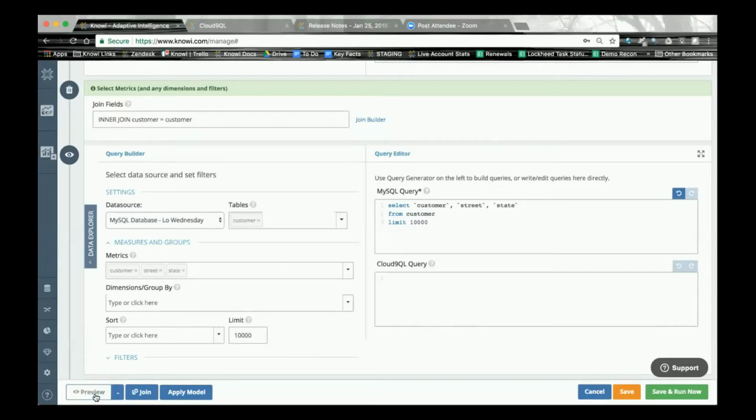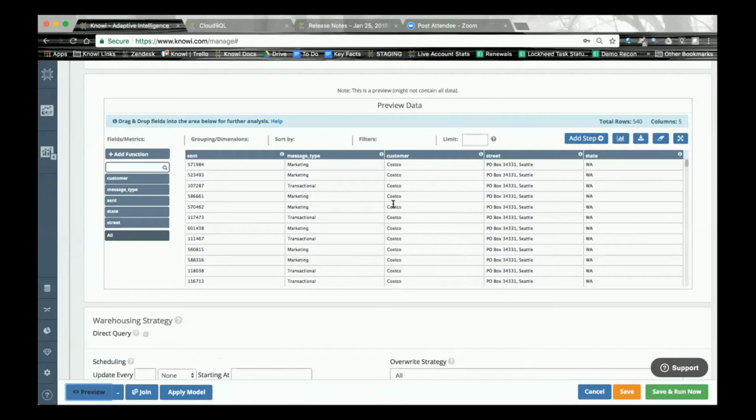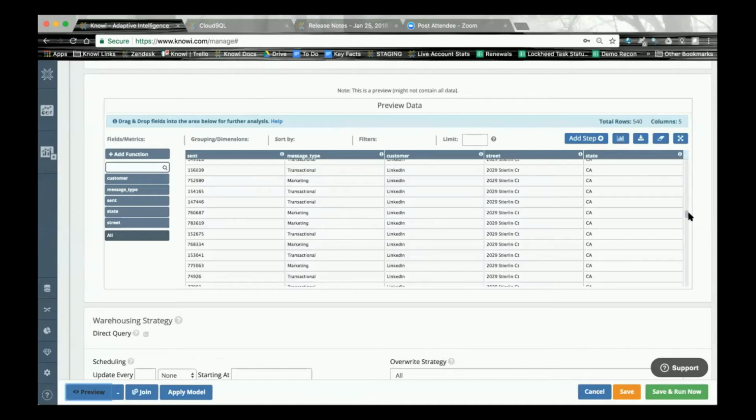At this point, I'm going to do a preview. Now we can see the left-hand side of this virtual data set that is being brought back is Mongo, but the right-hand side was actually retrieved from MySQL. So as you can see, we've blended together two disparate types of data source.